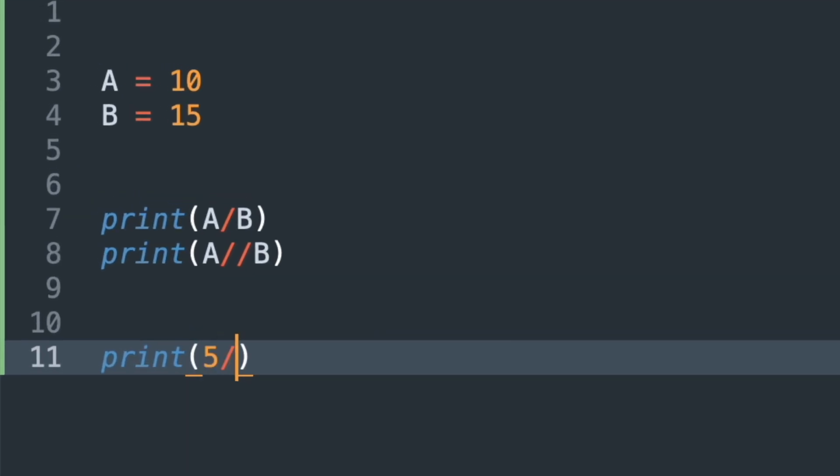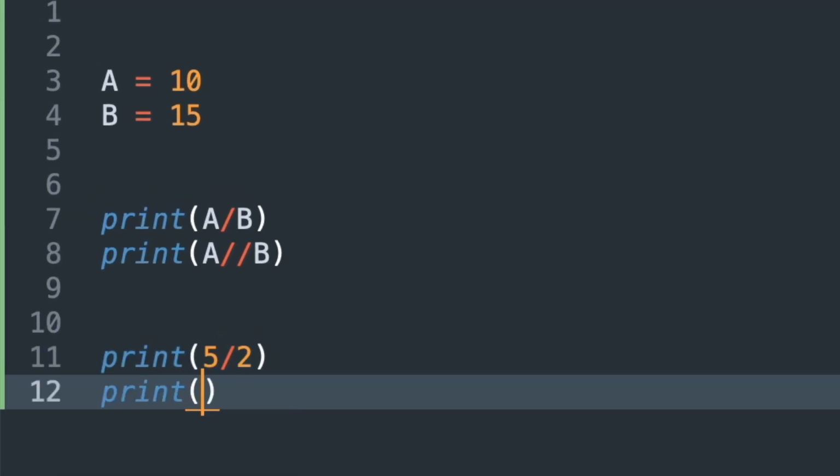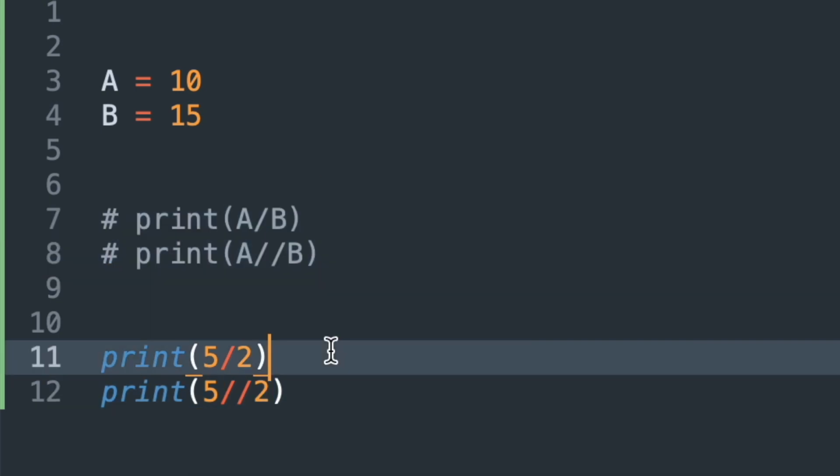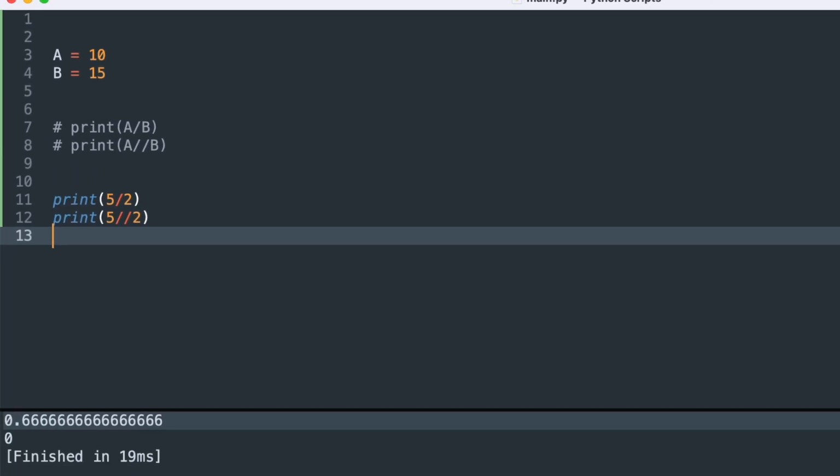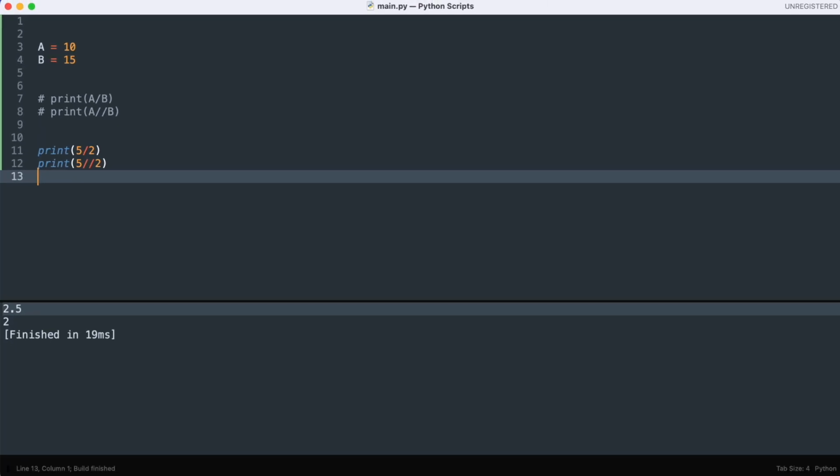Let's take another example. As we can see, we are dividing 5 by 2. Now the output is 2.5 for normal division and 2 for floor division, because when we round 2.5 down to the smallest integer, we get 2.